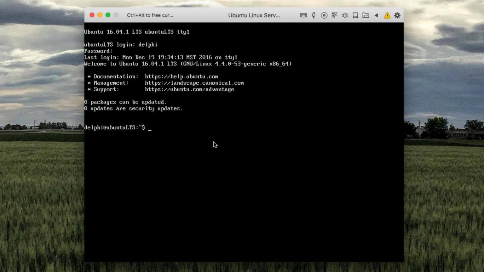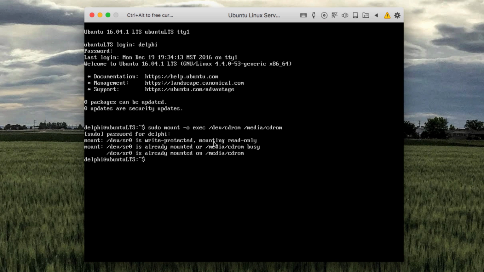So the steps that you need to do to install Parallels Tools is you use sudo mount -o exec, device CD-ROM as media CD-ROM, and a password. And now I can change into that folder. And I use ls to pull up a directory, and you see I have install there in the green, the lime green. That means it's executable.